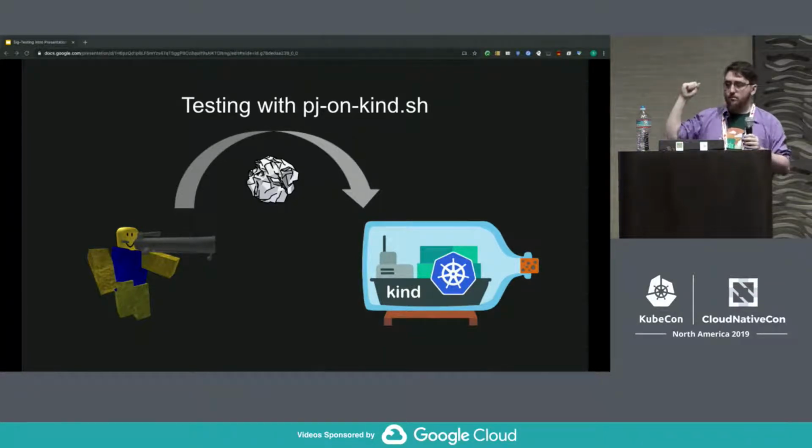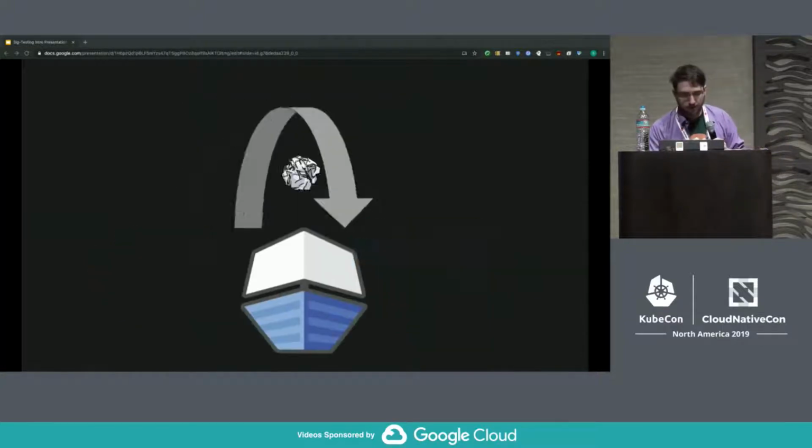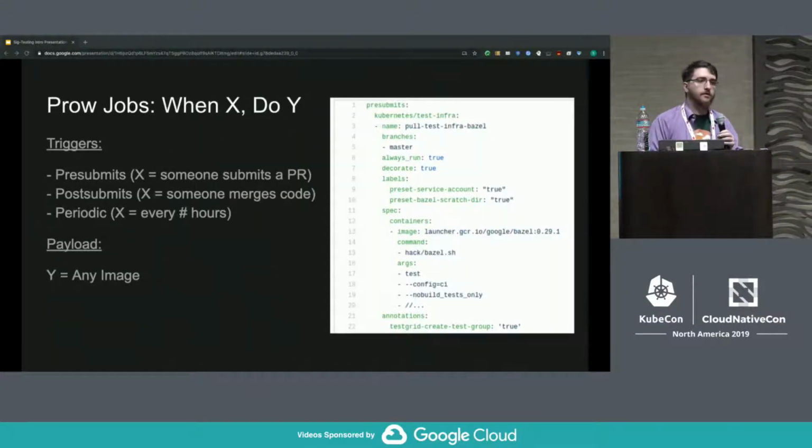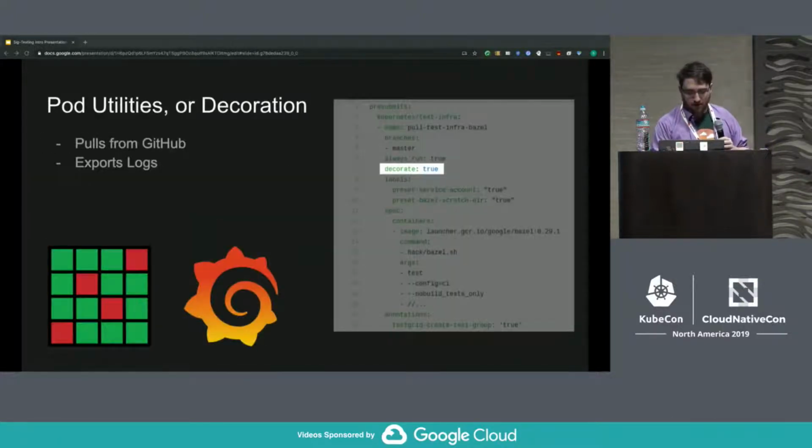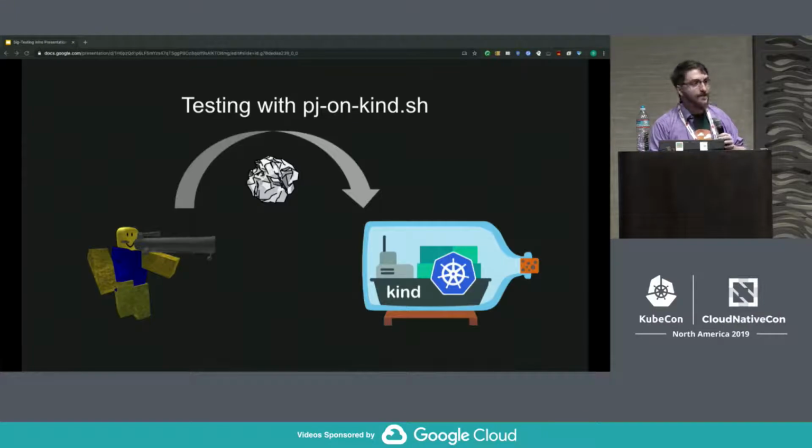And this is great for testing prow jobs. So if you're playing around and you want to run a test on your code, and you're writing one of these, and you forget the indentation, which is something that I did, you can run PJ Unkind and figure out that your mount isn't mounting. And it's really neat.